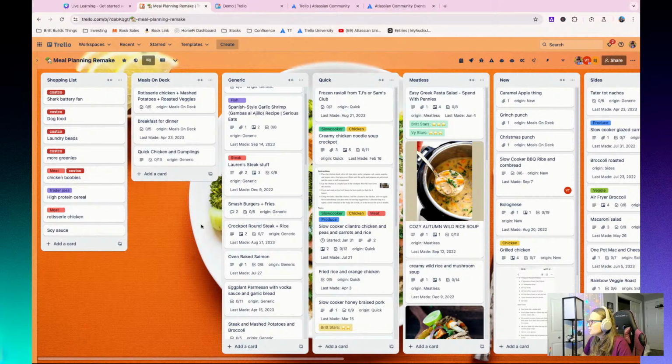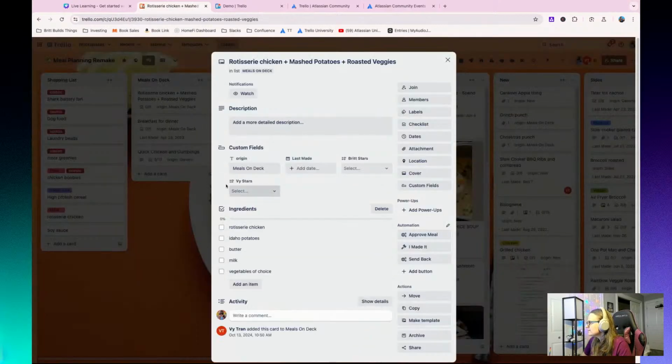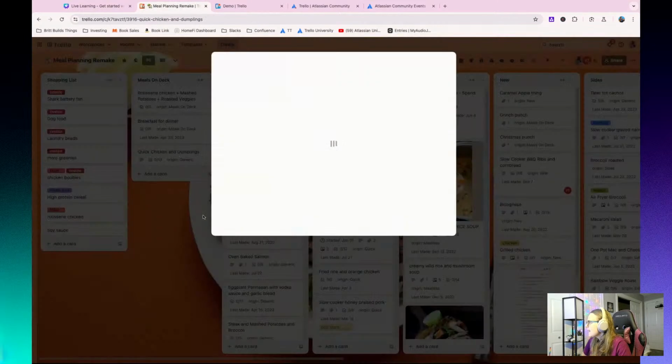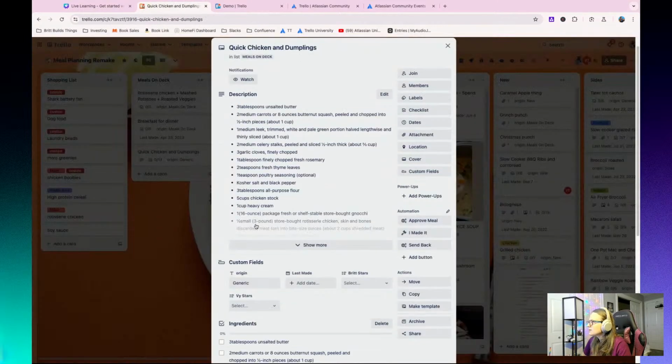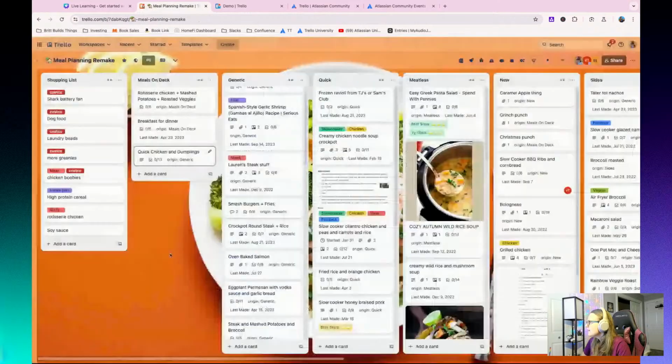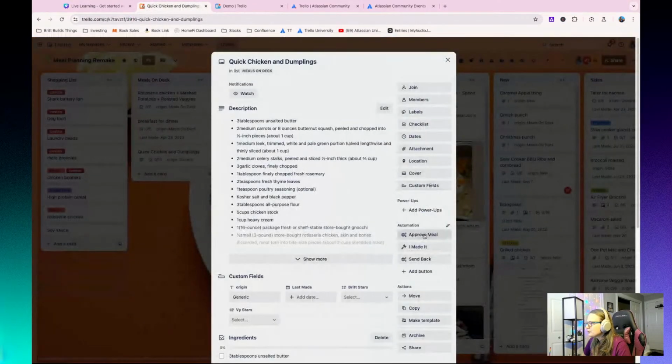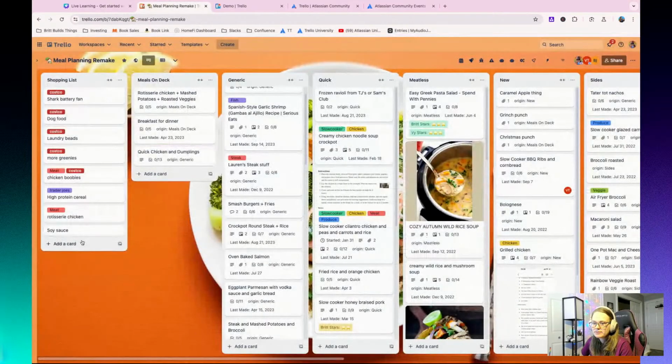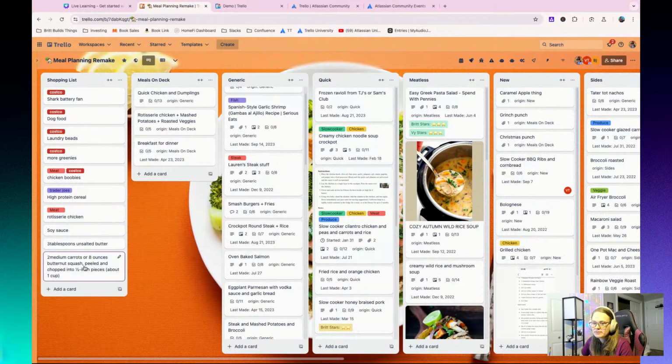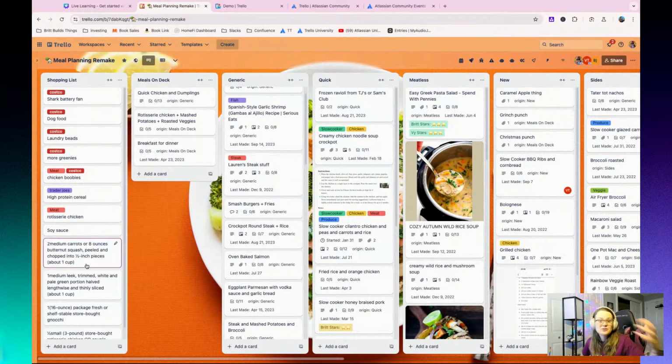So back to the meal planning board, we basically drag cards over here for each one when something is on deck. I'm actually trying out a new meal this week, quick chicken dumplings. Here's my recipe. When we drag it over, we can click to say approve meal. I've created this button with Trello automation. When we click this, it's going to create a shopping list of all of the different ingredients that are based on that. So it actually builds my shopping list.